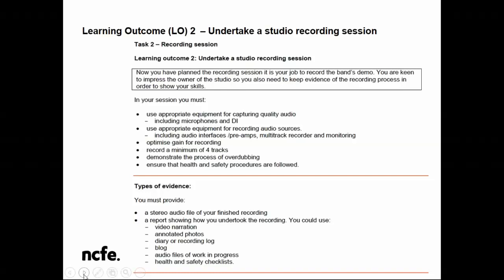As elsewhere, the types of evidence are very open to allow for self-determination and could include video or screencast evidence with commentary or a written report. The learners must also present the final piece as a stereo audio file rather than a DAW project. It's suggested that video evidence would be an appropriate way to present evidence for this LO in terms of process evidence, which could be potentially backed up by teacher observation documents.